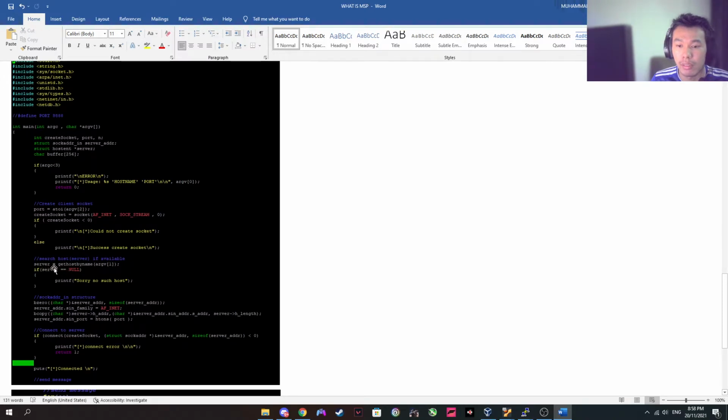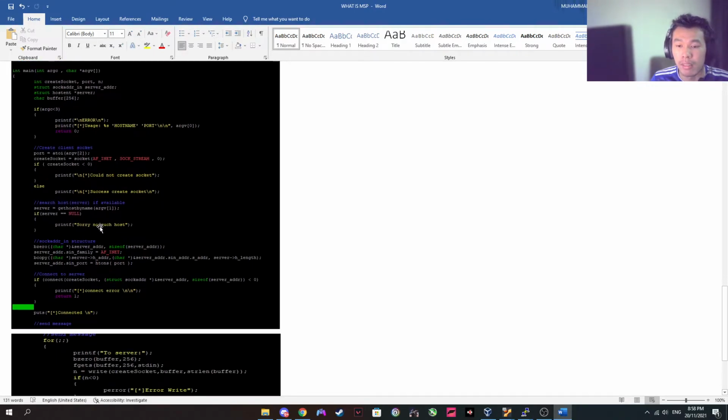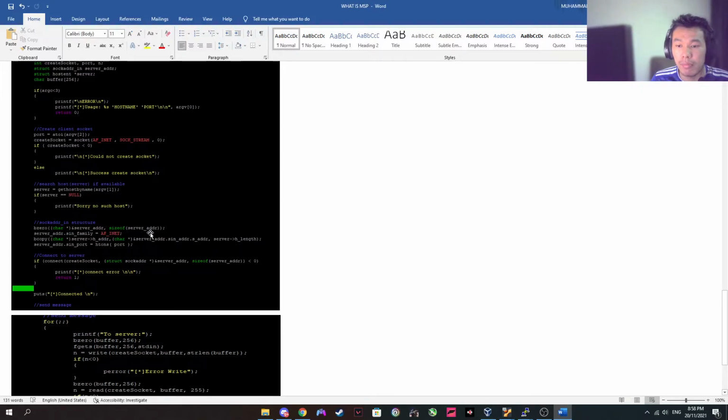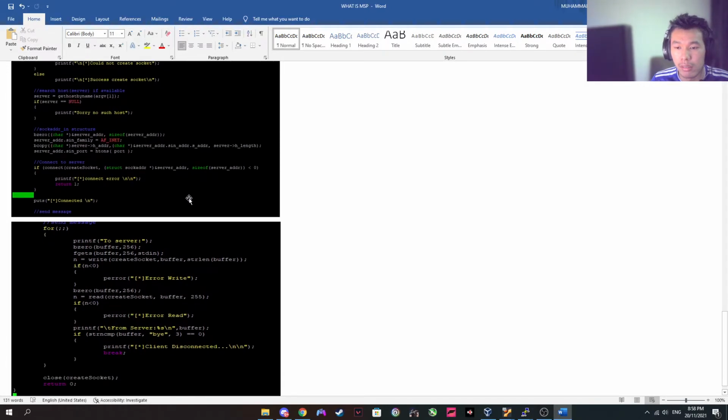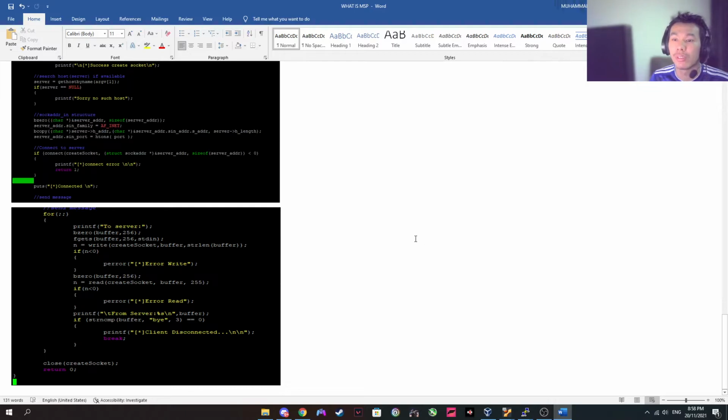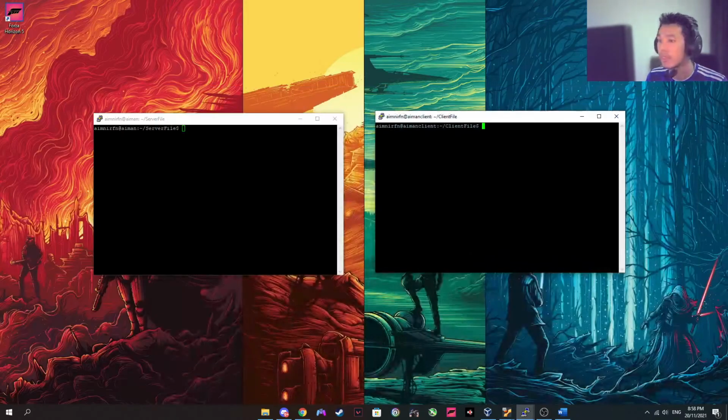This server equals gethostbyname, which will save the server IP, then change it to server. Then the same. So after the socket has been created, a client can connect to the server, then they can communicate with each other. So I will show you my demo session.